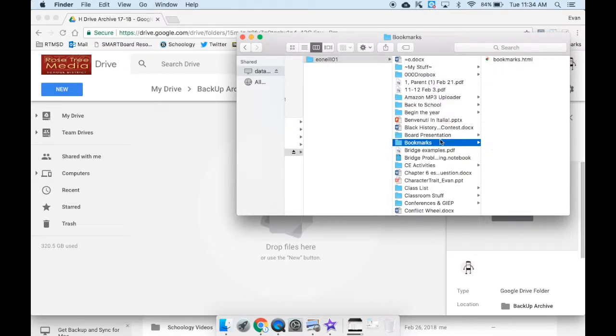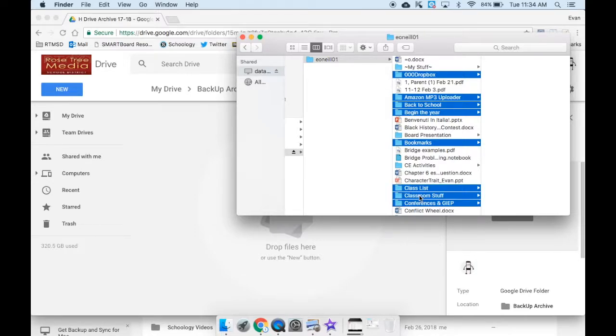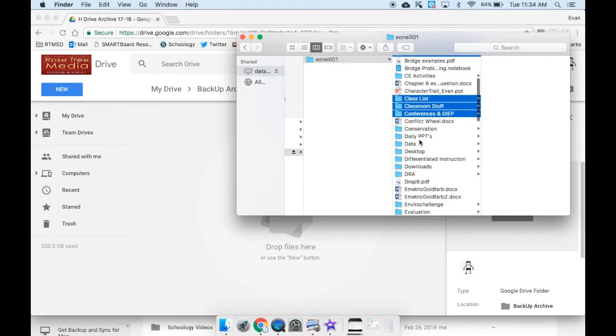Or if I don't want everything, if I want to leave some things behind that I will never have access to again, I'm going to hold down the Command button on the Mac, and when I tap on different folders, that allows me to just pick the items I want. Now you are responsible to back up everything.